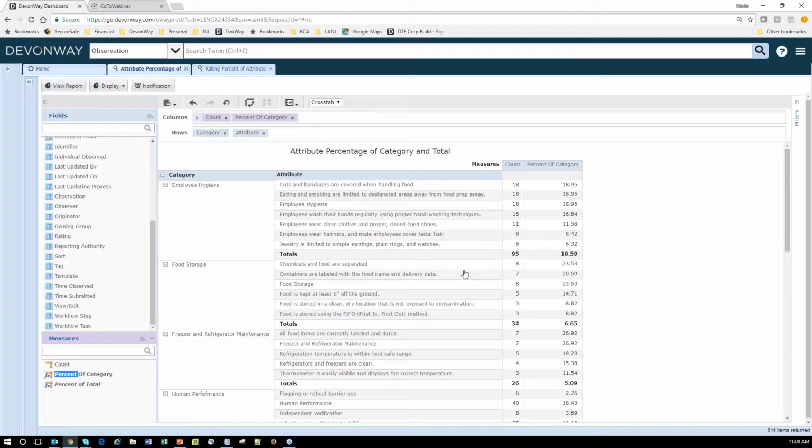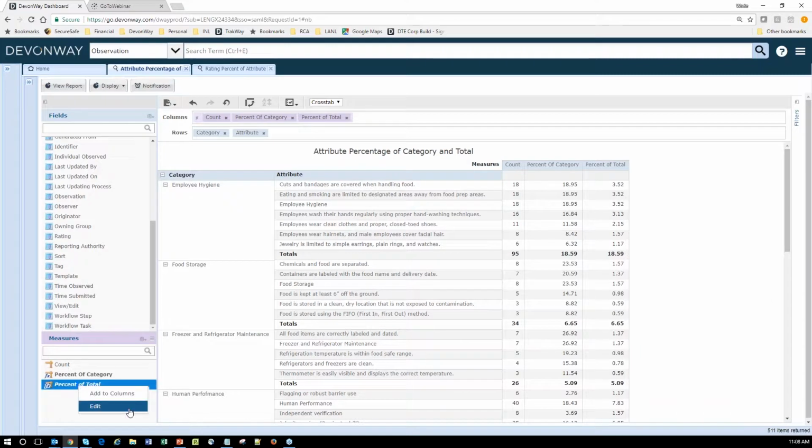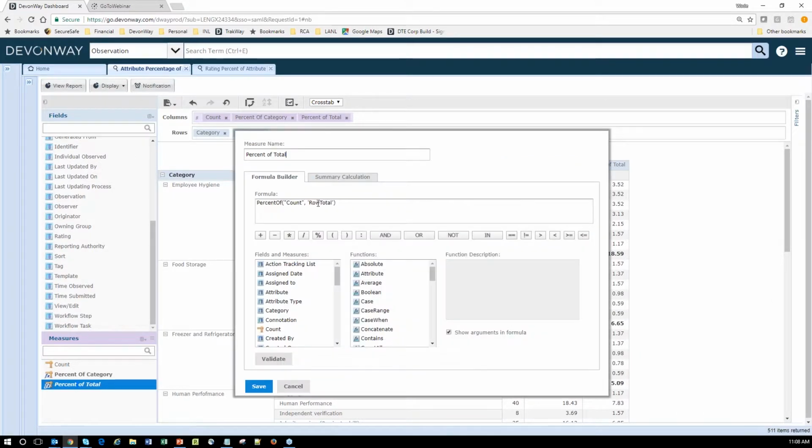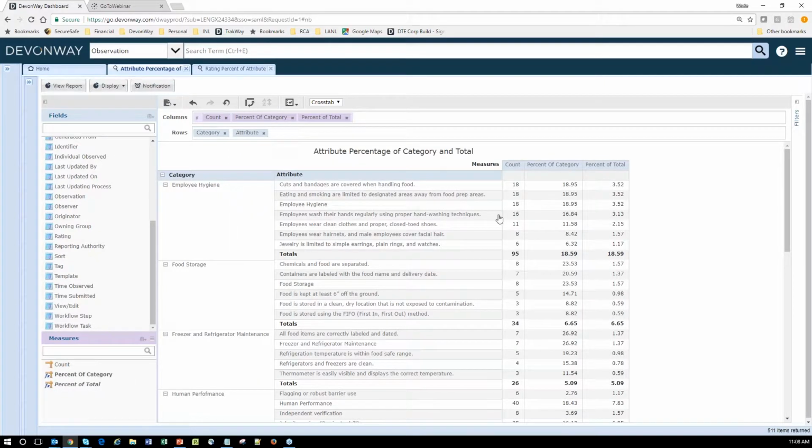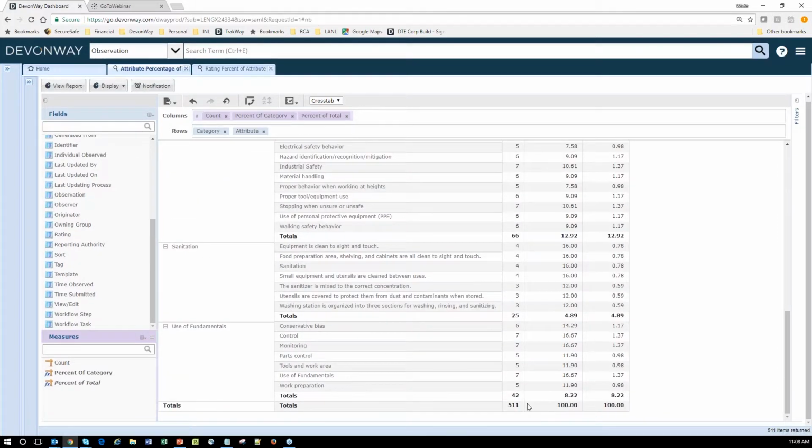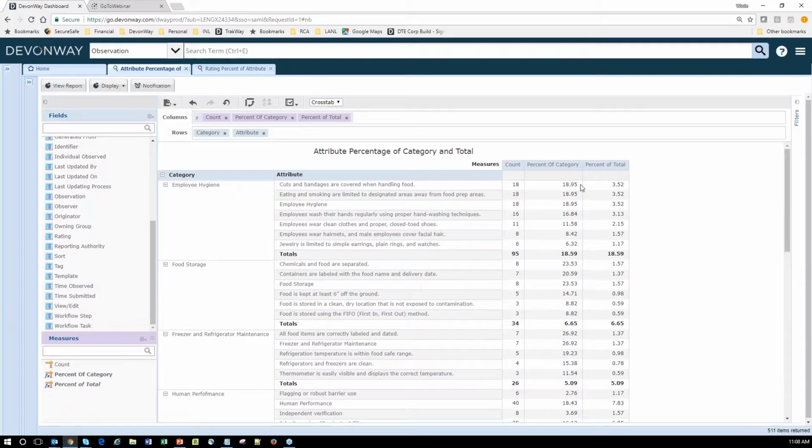Employee hygiene is one grouping, food storage is another grouping, and then that just calculates per row its percentage of the row group total. Likewise, I added a second function, but here instead of row group, I've used row total. So that every row that is listed, it'll give its percentage of the overall report total.